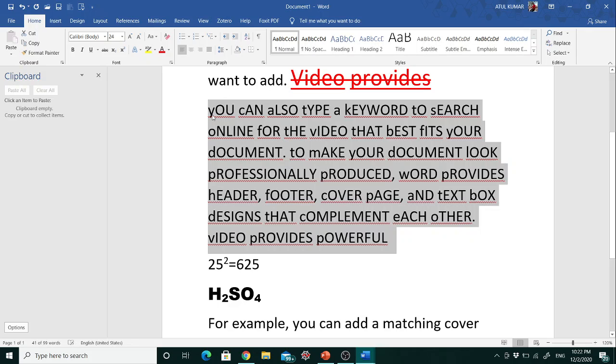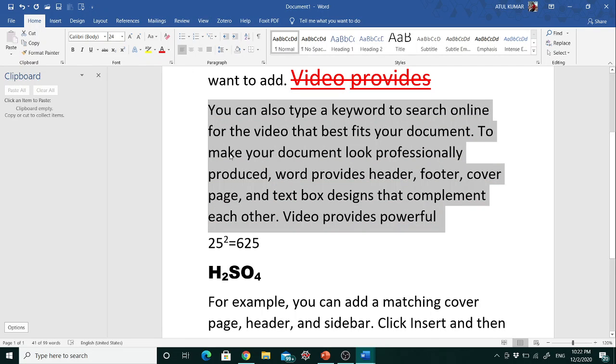So Y is in the capital, so it is converted to lowercase, and O and U are in uppercase, so they are converted to lowercase. So just I convert this into a sentence case. So these are different options available.